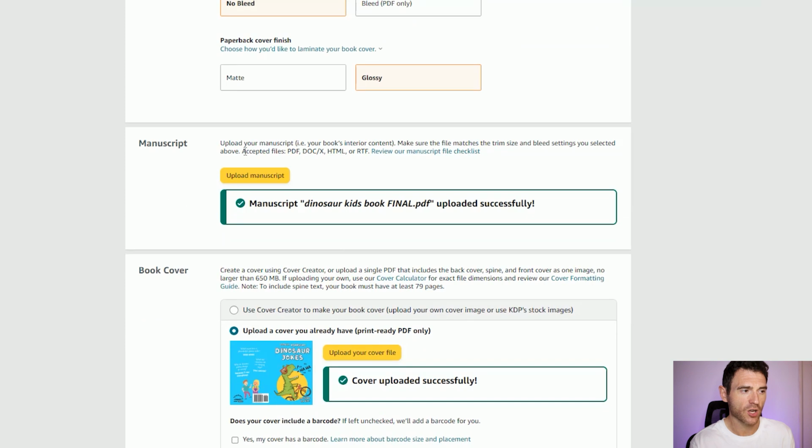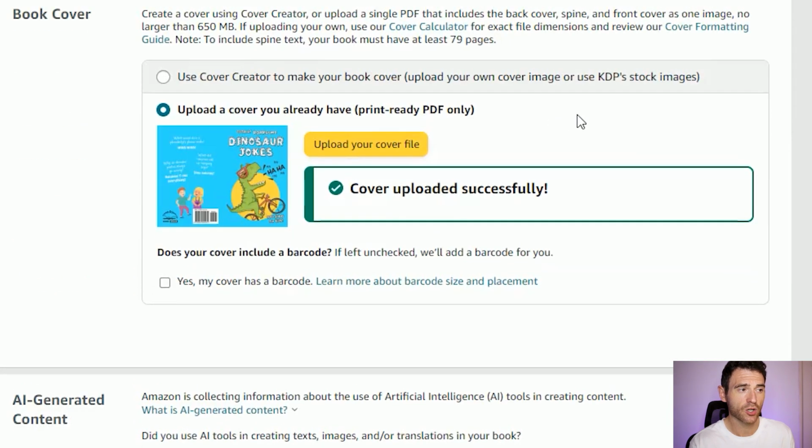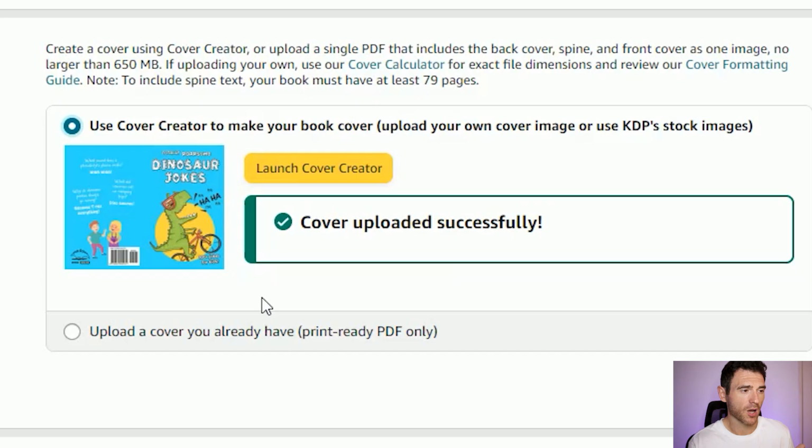And then all you need to do is upload your manuscript here. You can see on Amazon KDP, it tells you the types of formats, but the most frequently used is PDF, but you can also use a doc, docx, HTML or RTF. Then with your book cover, you can use Amazon's cover creator. It's kind of like a drag and drop style just for very, very basic covers, but I would recommend creating a cover yourself and uploading it.